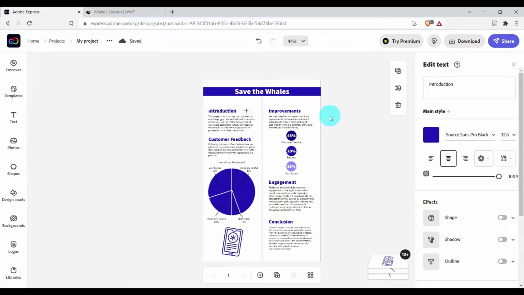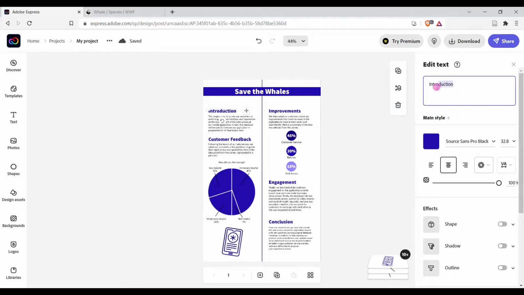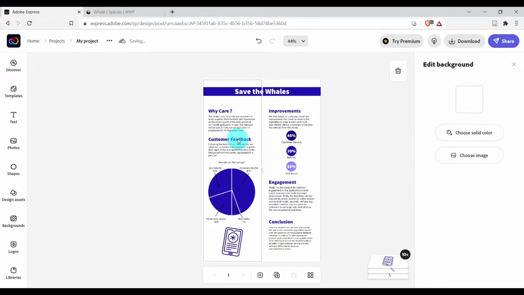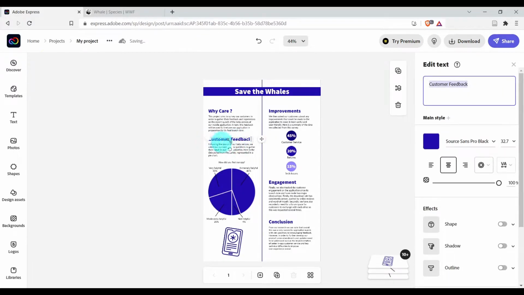So the next is I can change these headings to what I want them to be. For my poster, I have a few headings. So my first heading is, why do we care about this subject? I'm just double clicking on a heading. That heading gets selected, and I can just replace it with my own heading. And I'm putting in my second heading.